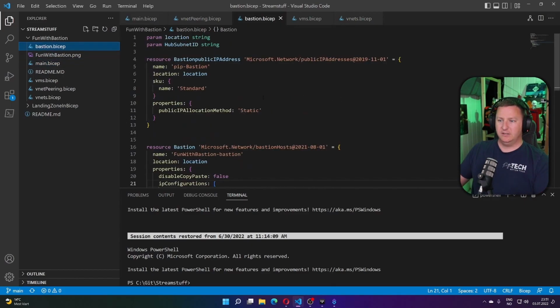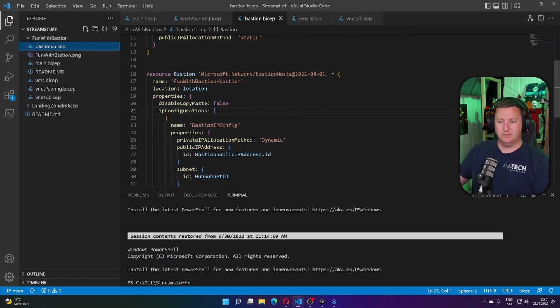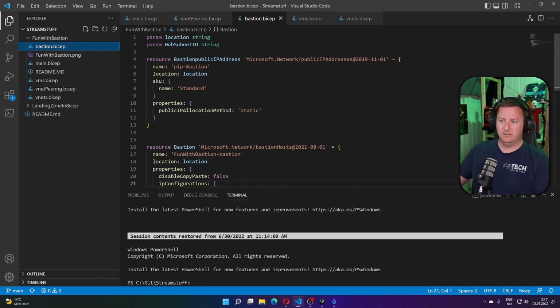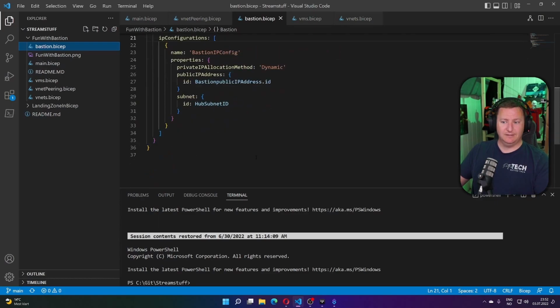So if we take a look at the top here, you see that the first thing it creates is a public IP address, because you need to have a public IP address for your Azure Bastion. And then it creates an Azure Bastion. It takes in the location from the top here, which is an input to the bastion.bicep, and disable copy paste is false, and then it creates an IP configuration for it using the public IP address that was just created, and then it specifies which subnet to be placed in, and that's about it.